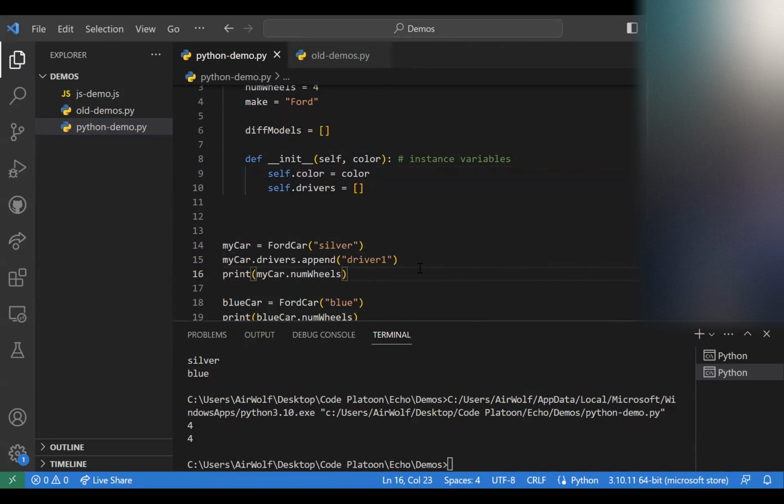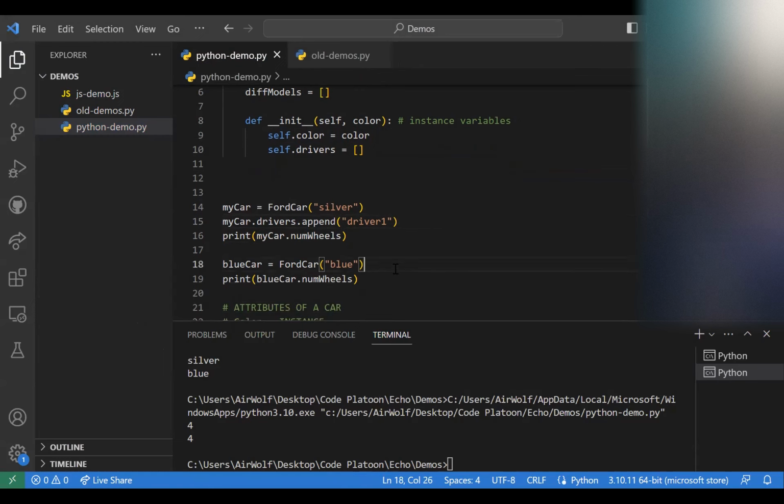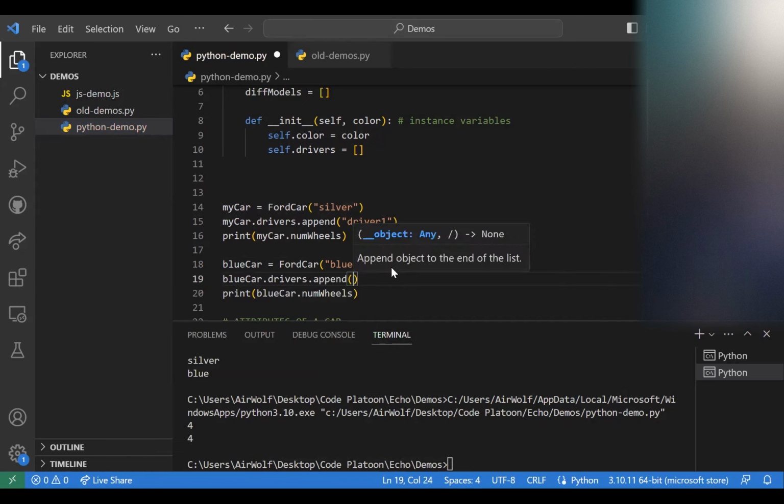And then could you instantiate a different car right after line 14, just so that we have two of them? Oh, you already have another one. Nice. So after line 18, could you do blue car dot drivers dot append and then just do driver 2? And then in the print statements, could you just print the drivers? Yeah, thank you.